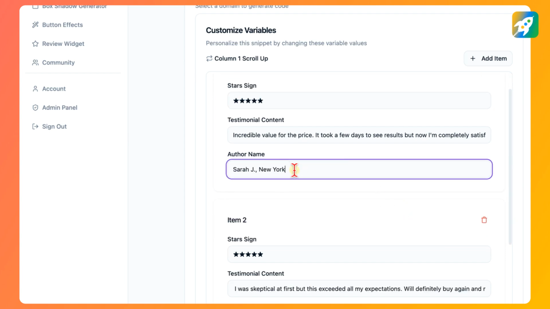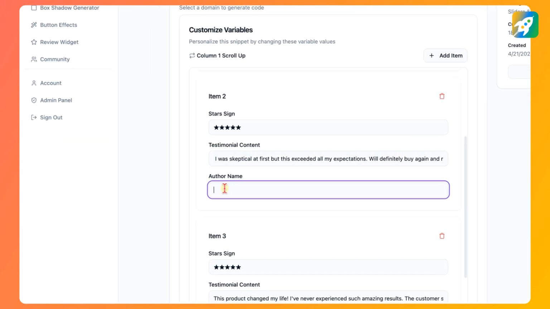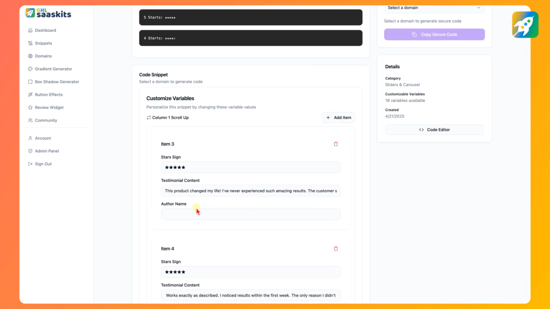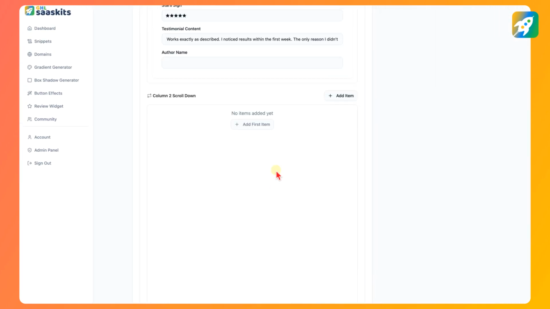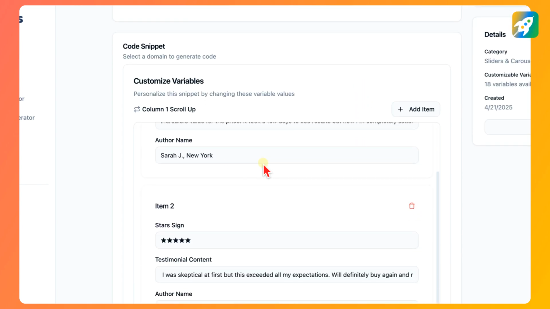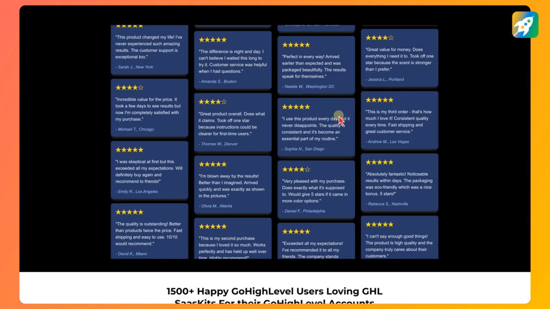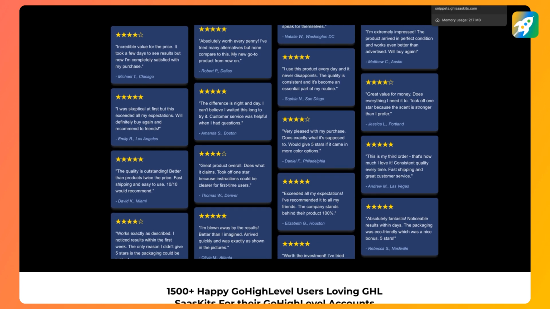For example, here is the author name. In this example I'm just using dummy content, but in your case you will add the real testimonials from your customers. Let me add this. This way you need to add all 4 columns. Otherwise, if you want to add only 2 columns you can also do that, but the recommended is 4 columns to make the page good looking. And it's also mobile responsive, so nothing to be worried about there.